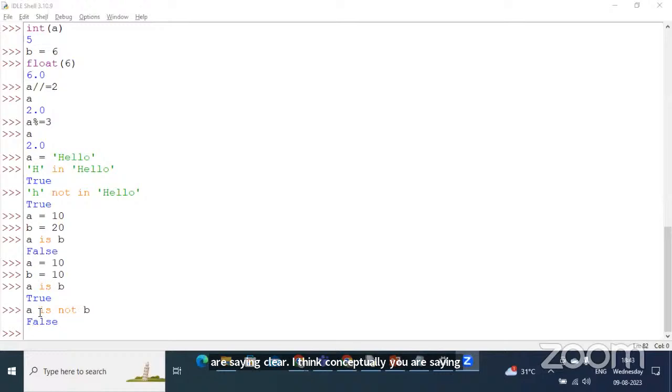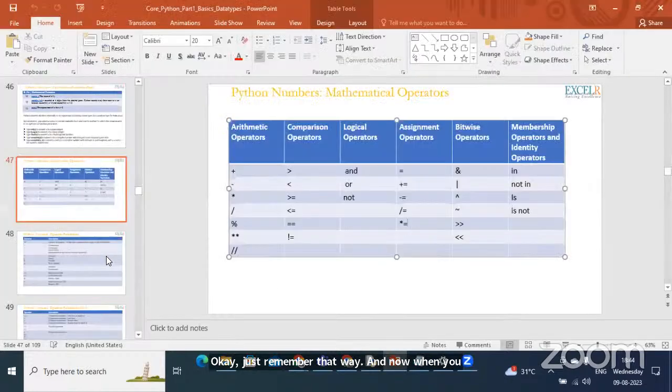I think Panchakshari, you are saying not. Okay, Panchakshari, is not is just the reverse of is. So if is means you're testing if these two objects are same, is not is a test to see if they are not same. See the keyword here, they are not. They are or they are not. This is how you should remember. Is means are they same? Is not means are they different? Okay, just remember it that way. And now when you try it out, you will understand it in a much better way.